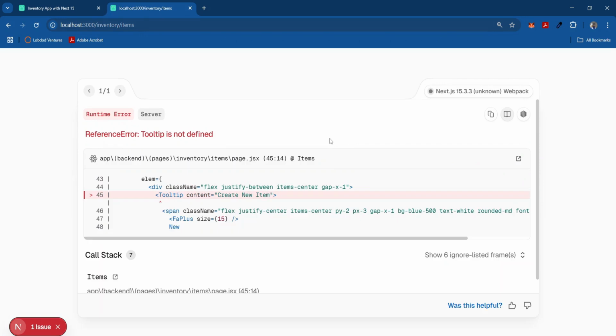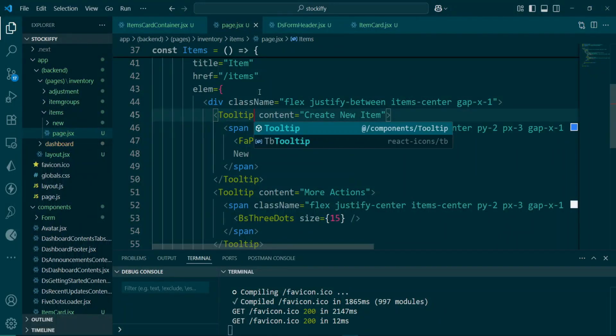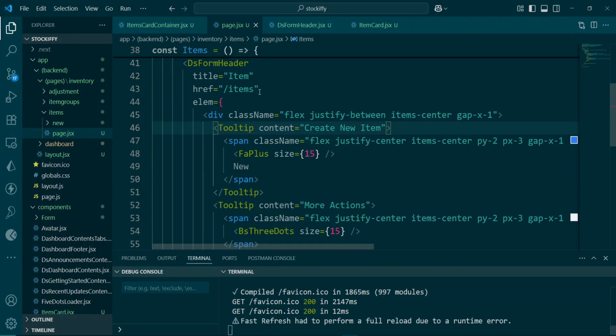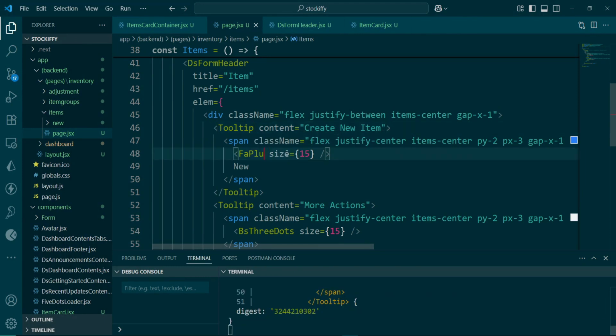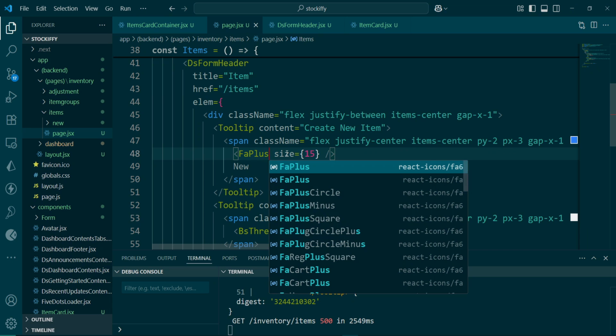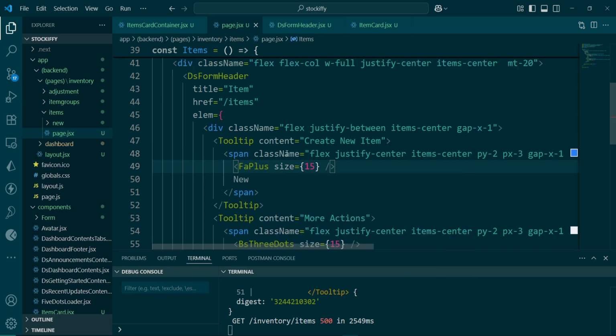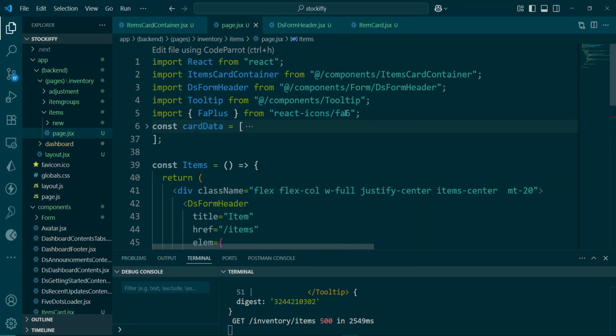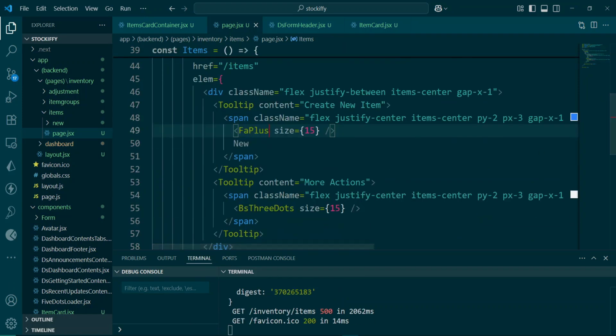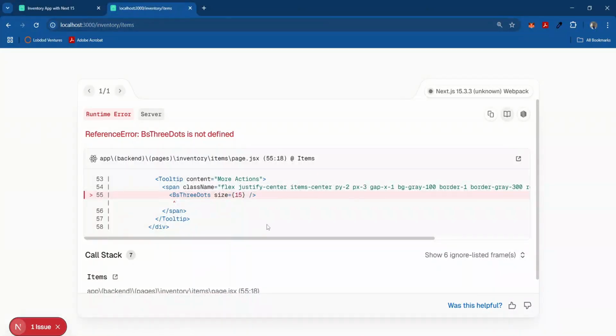Let me refresh the project. Tooltip is not defined. Okay, we have to import it, and it's going to shout for FA plus too. So let's import FA plus as well. Okay, so tooltip is imported, FA plus is imported. So with this, let's see whether we have any error.